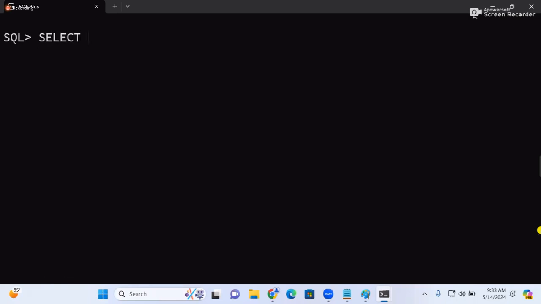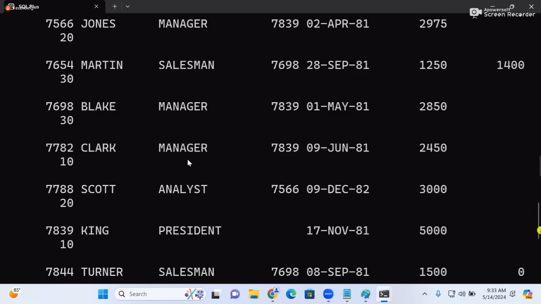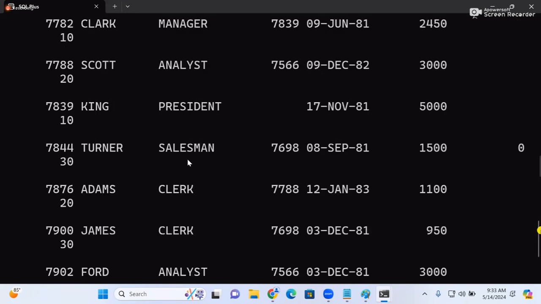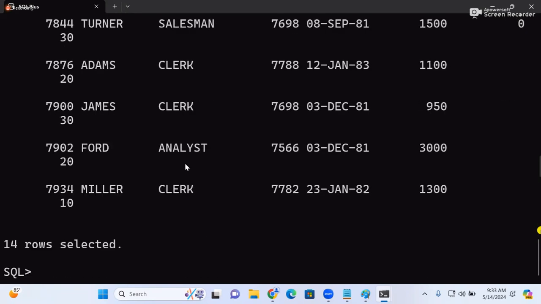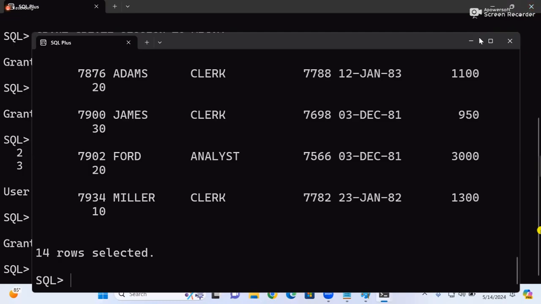Select star from EMP. Is the EMP table there or not? Okay. So the EMP table is there. Understood? Now, who created this EMP table? Vijay. Who is the owner of the EMP table? Vijay. Can Naresh access this EMP table? No. So he cannot access it.